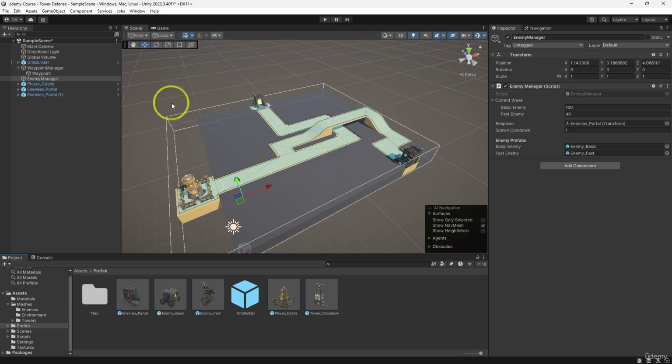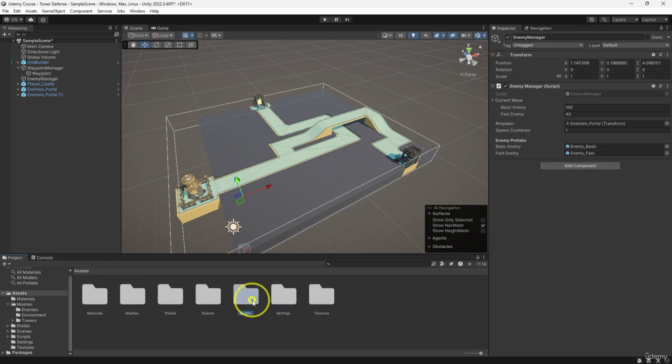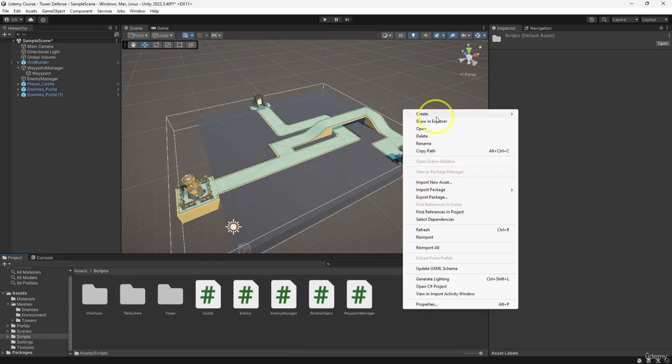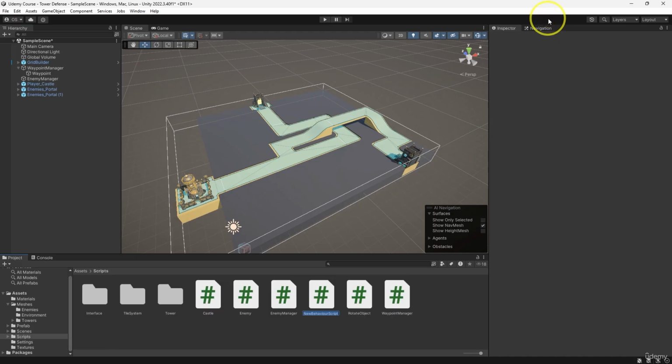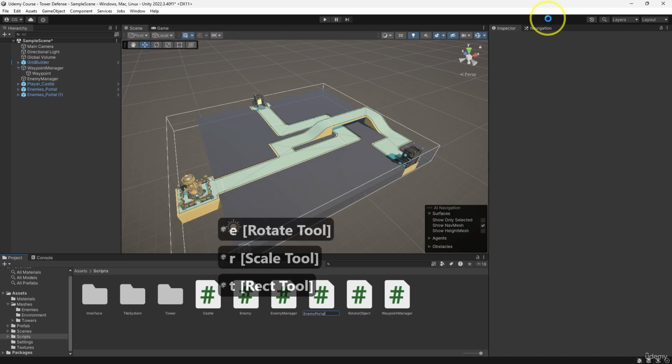Now let's work on this. What I want to do is to make enemies go from different portals. For that, we need to take the enemy's wave, break it into the same amount as amount of portals we have in the game. Means if we have two portals, we need to divide current wave by 2 and give each portal equal amount of enemies. For that, we're going to make a new script. Let's go to Asset, Scripts, and let's make C# script, enemy portal, like that.